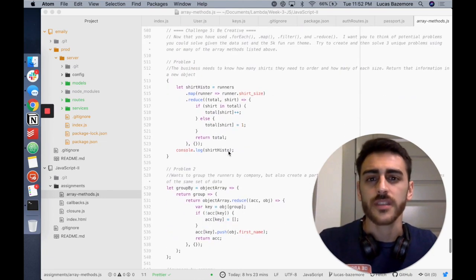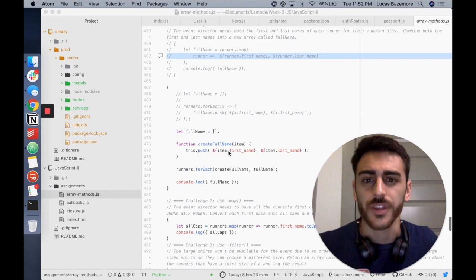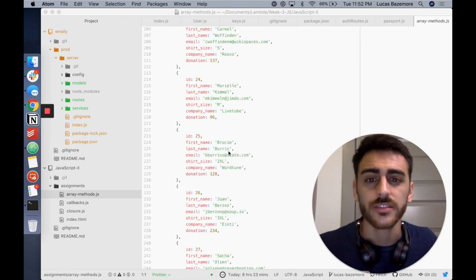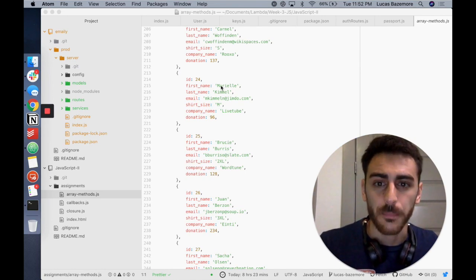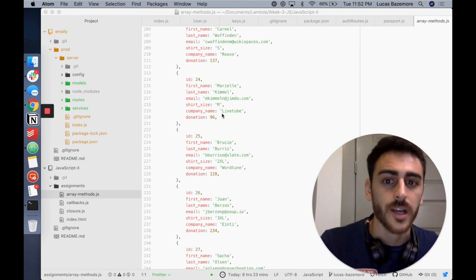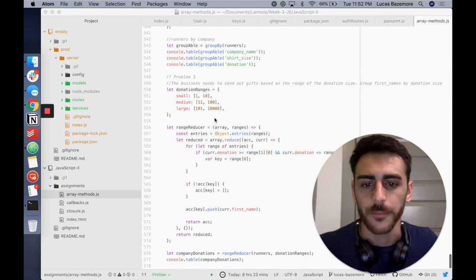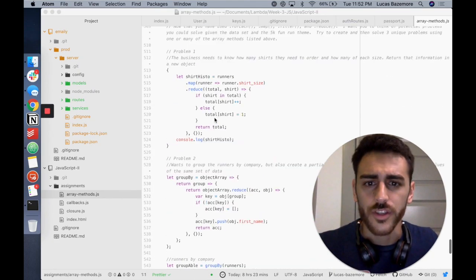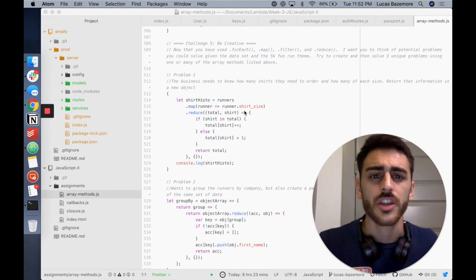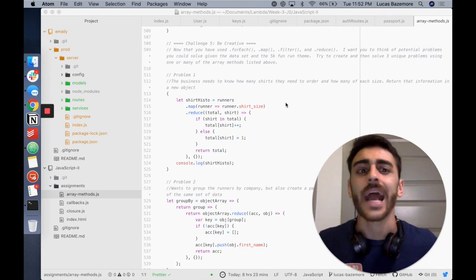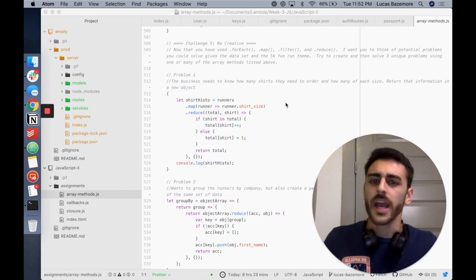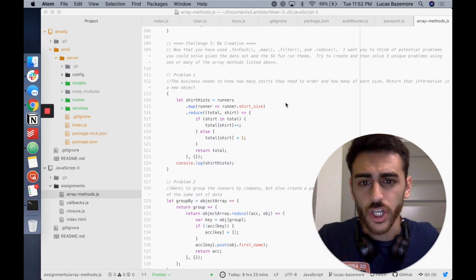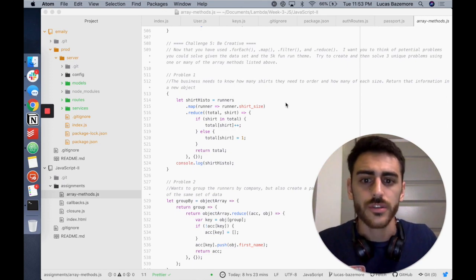So, for instance, I had this example, and let me show you what the data looks like. The data is a list of objects, an array of objects, with each object being a person with an email, shirt size, a company, and a donation for a fun run. One of the challenges was that the business needs to know how many shirts they need to order and how many of each size. So return that information in a new object. And I chained .map and .reduce to give me back an object that I can look at.